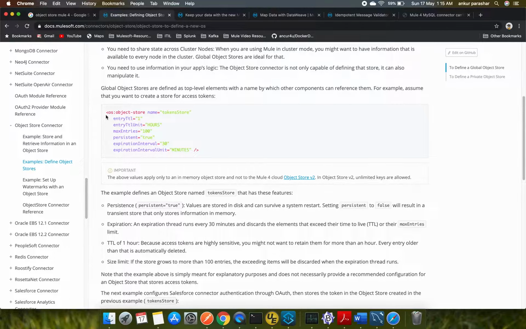Consider this particular code snippet. It shows an object store named token store, marked as persistent. If persistent is set to true, then values are stored on disk and can survive a system restart. Setting persistent to false makes it memory only, so as soon as the system restarts, all of your key value pairs are lost. Second, expiration is set to 30 minutes. So after 30 minutes, it will discard the elements that exceed their time to live or their maximum entries limit.